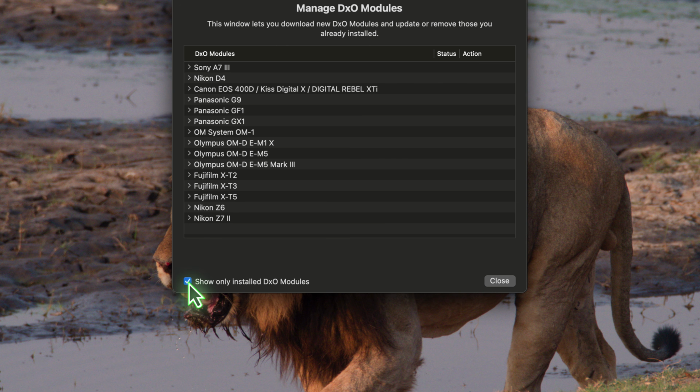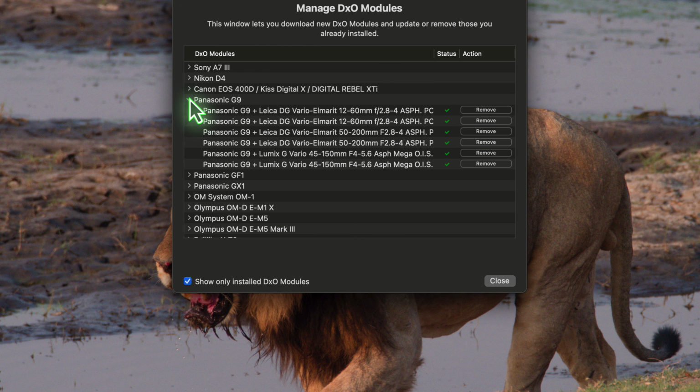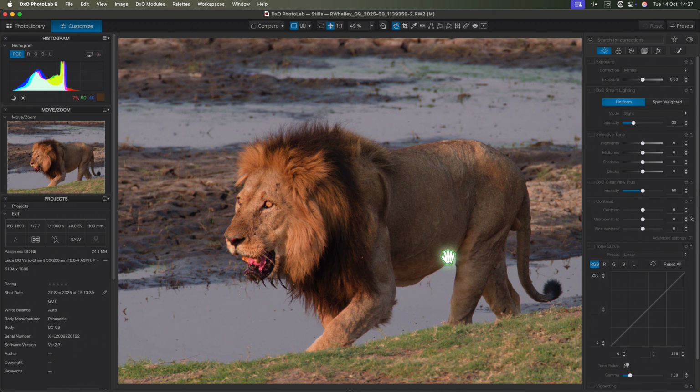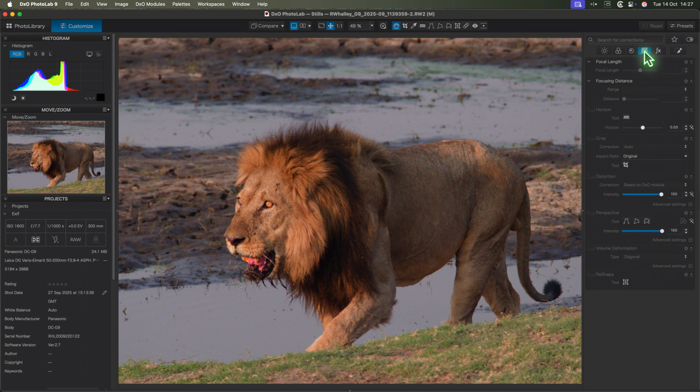When I click the option at the bottom, it limits this list to the modules I have installed. The modules themselves are installed automatically when you open a RAW file from a camera and lens combination. As I said, having these installed unlocks several quality-related features we can turn on. If I go to the Geometry tab, I can remove the lens distortion with a click. You can see how this changes the image if I turn it off and on.